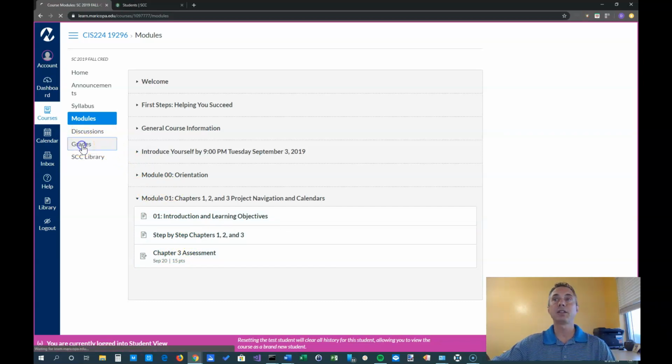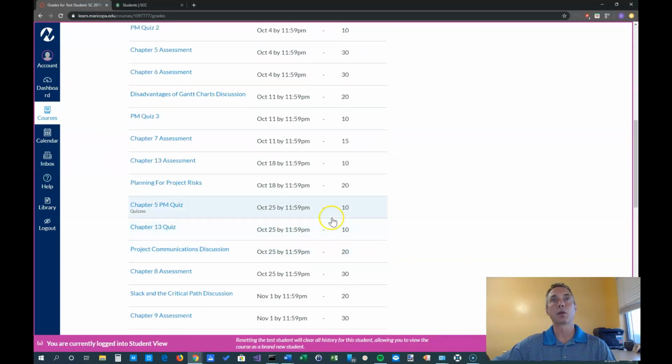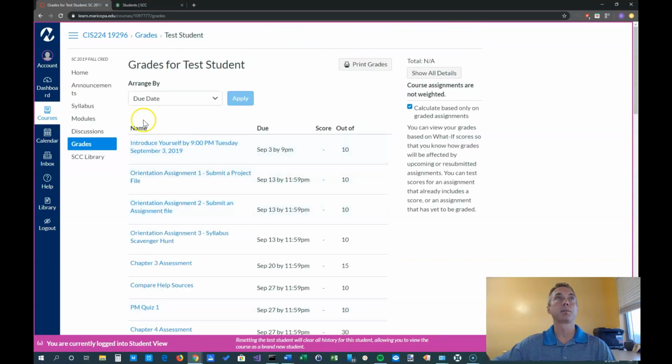You also got your grades here. This is where you can go to see, since I'm simulating a test student, this is where you'll be able to see your grades up to the current date in the class.